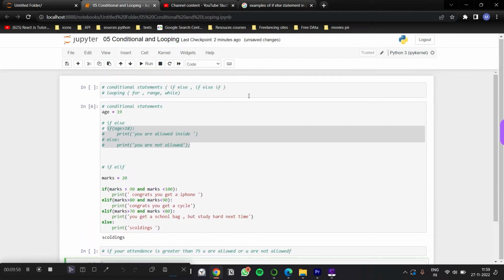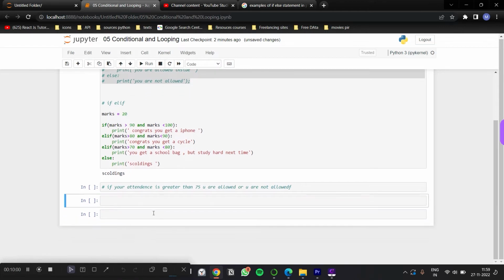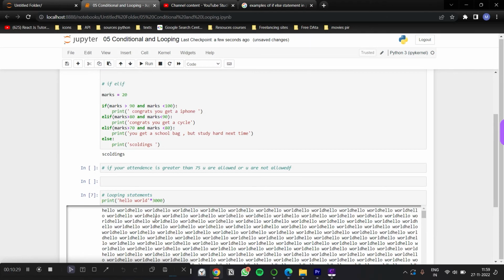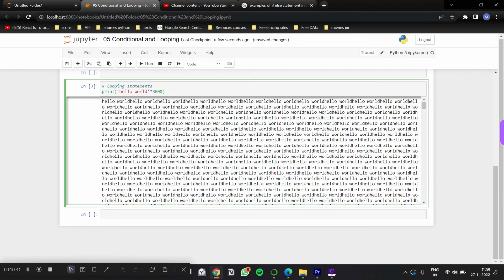So guys, conditionals are done. I'll create another section here. Now we are going to do looping statements. So guys, what are looping statements? Looping statements loop something repeatedly. If you want to print something more than 100 times, how are you going to do it? You can actually do this, print hello world into 3000. That's actually right, that's perfect. But this is not the right way to do it.